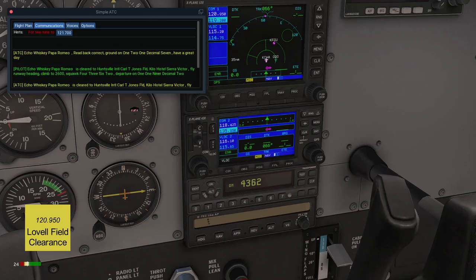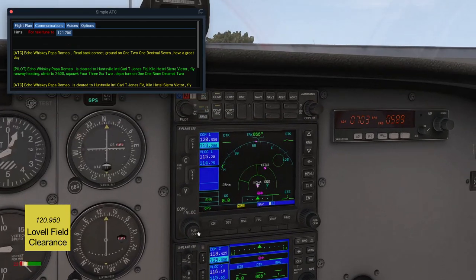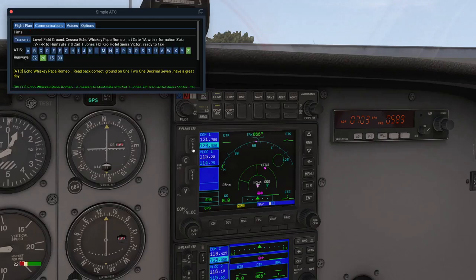Well, thank you very much for that. So, the hints for taxi say to tune to 121.700. So, I will tune that, 121.700, and swap over. Okay, so now we're transmitting to the ground station.